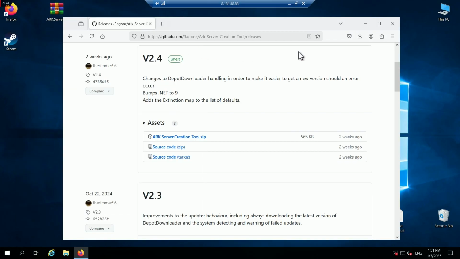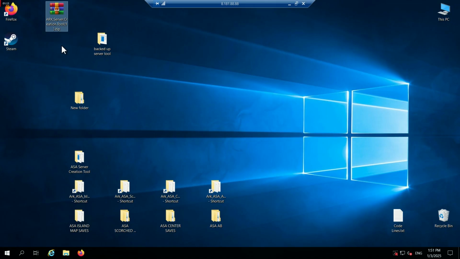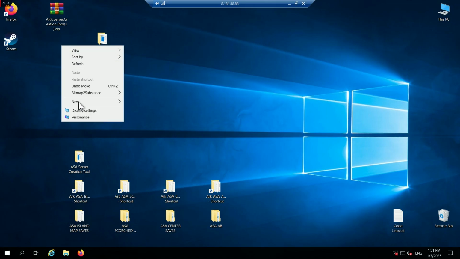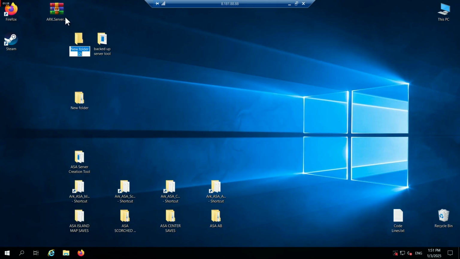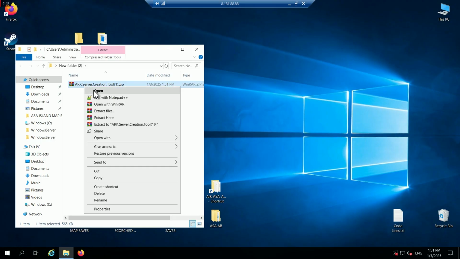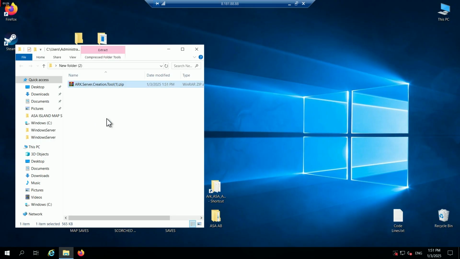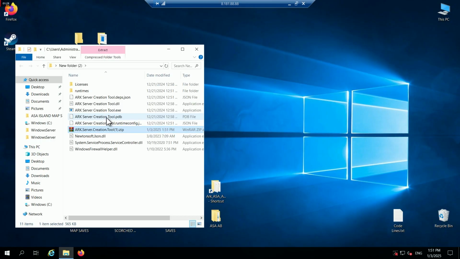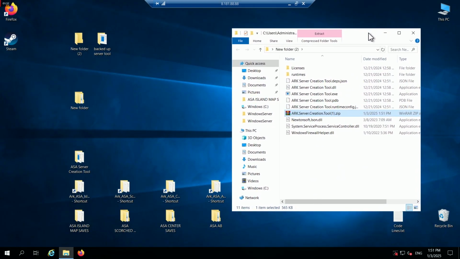Close that and close that. Now create a new folder, drag the zip file in there, then right mouse click and extract all to this folder. So there's all the files you need. I just drag that over to the right.